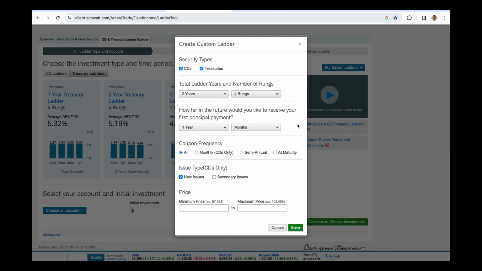The next question is, how far in the future do you want to receive your first payment? That's pretty self-explanatory, but it goes anywhere from 1 to 10 years. And then coupon frequency, basically, how often do you want to be paid? With treasuries, this is obviously only at maturity versus with CDs or other things like that. It can be monthly, semi-annual. It really just depends on the ones that you want to choose.